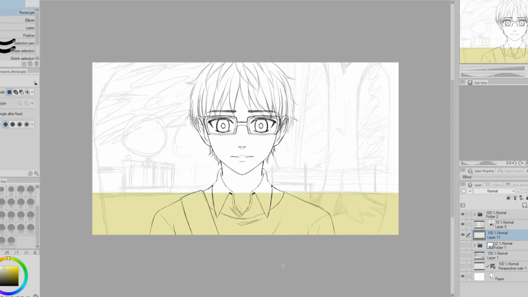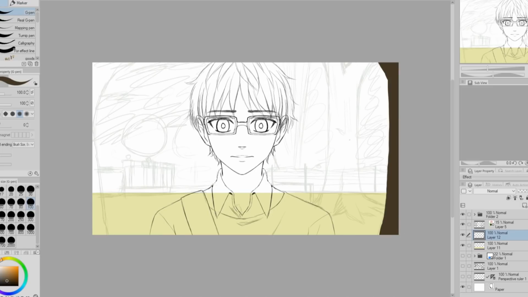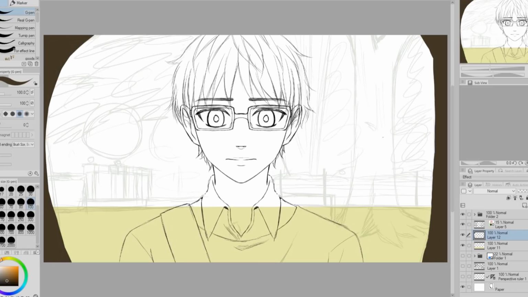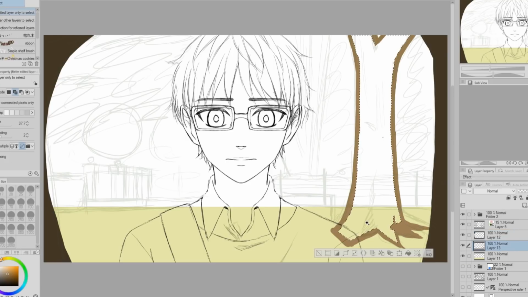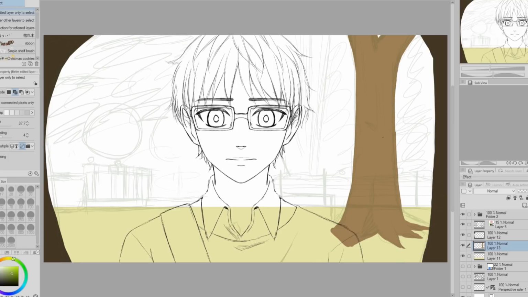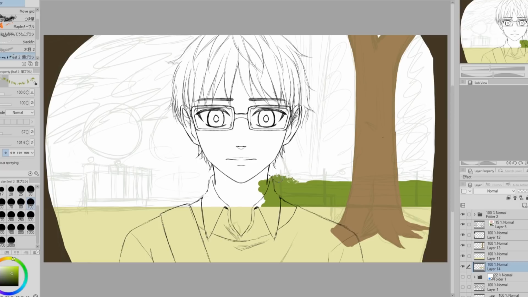So after finishing my cleanup sketch of Arima, I start filling in the base colors of the background and trying to get all of the details in place. I made everything a bit too big. In the screenshot, everything is slightly smaller, like the bushes and the fence and the trees. I didn't get the proportions quite right.